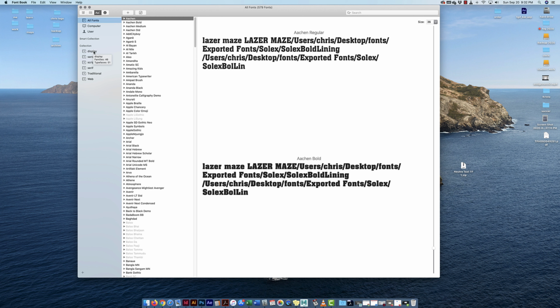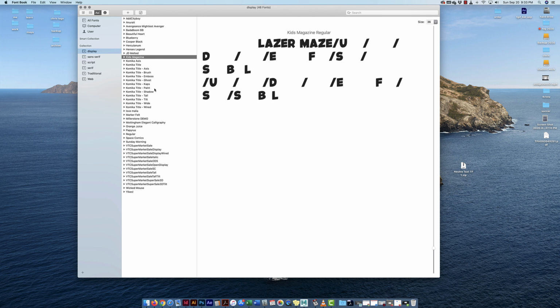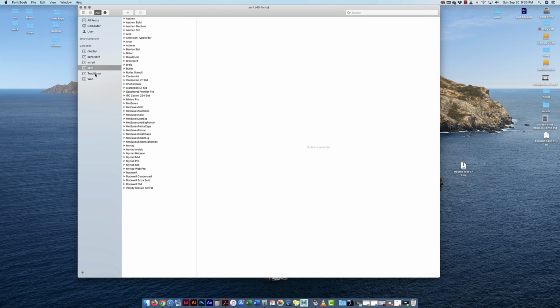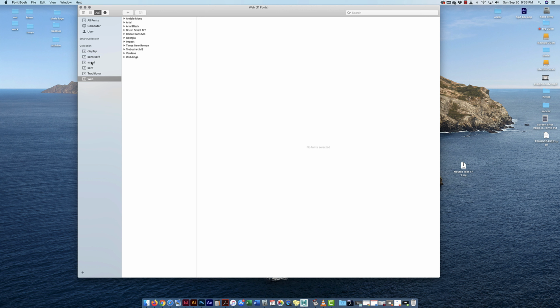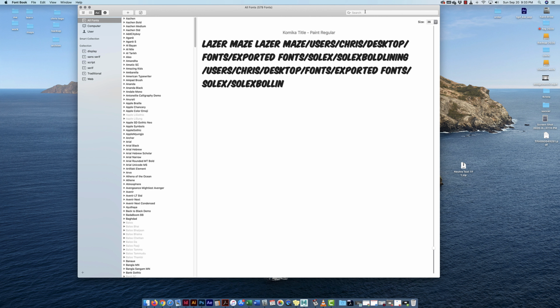So for me, what I like to do is organize myself in terms of display fonts, ones that are kind of interesting, and then obviously my sans serifs, my scripts, my serifs, my traditionals, web fonts. Some of them are already given to me through FontBook, but I could always make my own and have a slab serif or transitional, whatever I want. But these are enough for me for classification purposes. But I really do enjoy FontBook. It runs really quick, really fast. Like I said, I had some issues with other third-party software before.